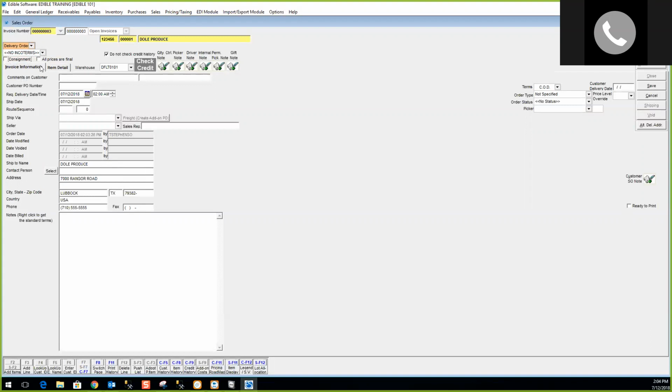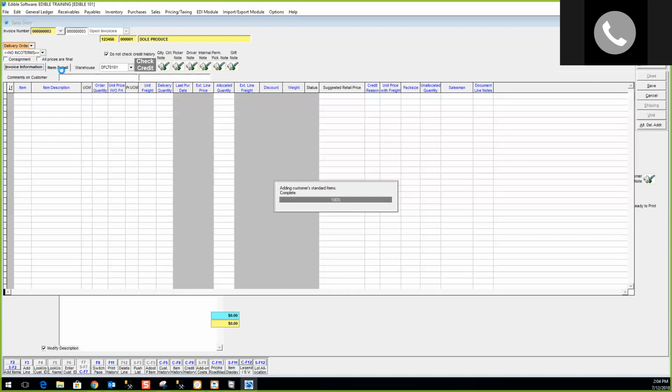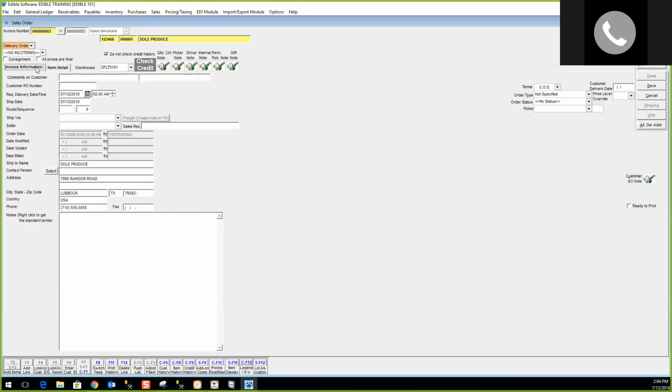What we're in right now is the invoice information tab. The sales order screen is split up into two separate tabs, the invoice information tab and the item detail tab. You can click between these screens, or you can press F8 on your keyboard, and that will flip between the screens as well. The invoice information tab just has all of your header information.